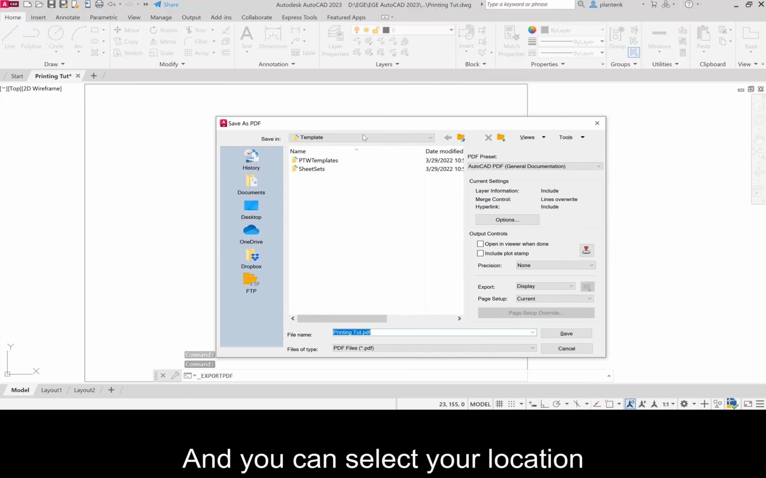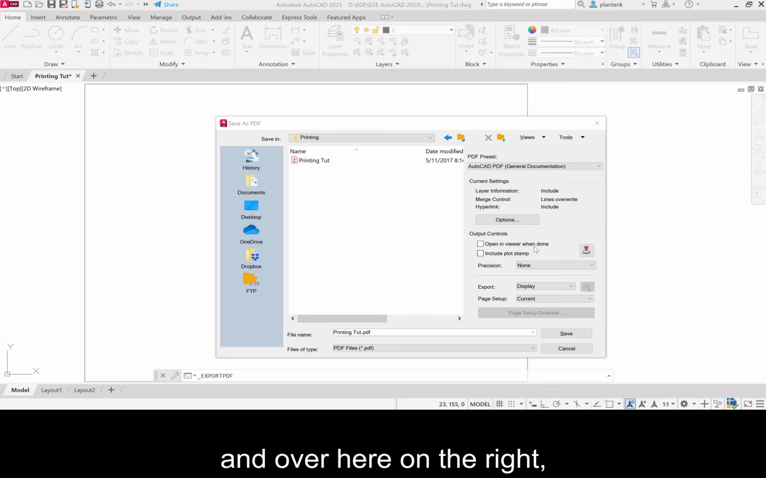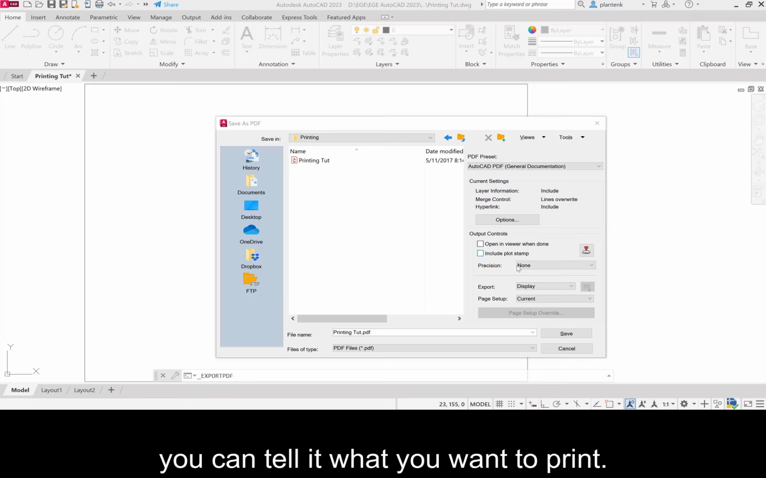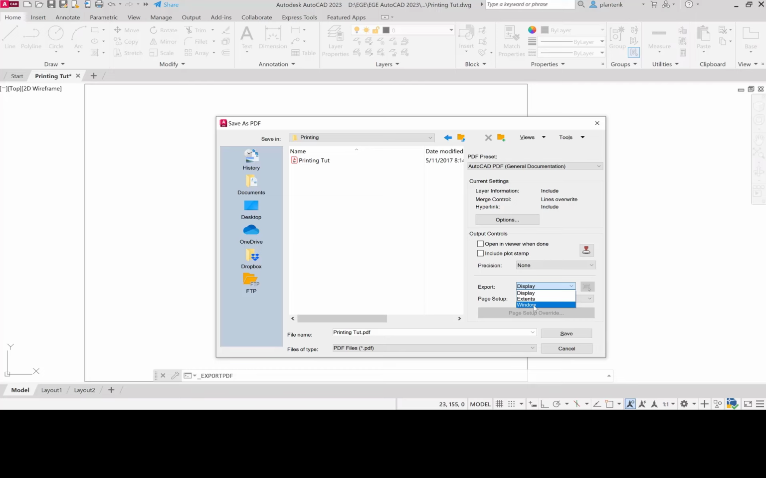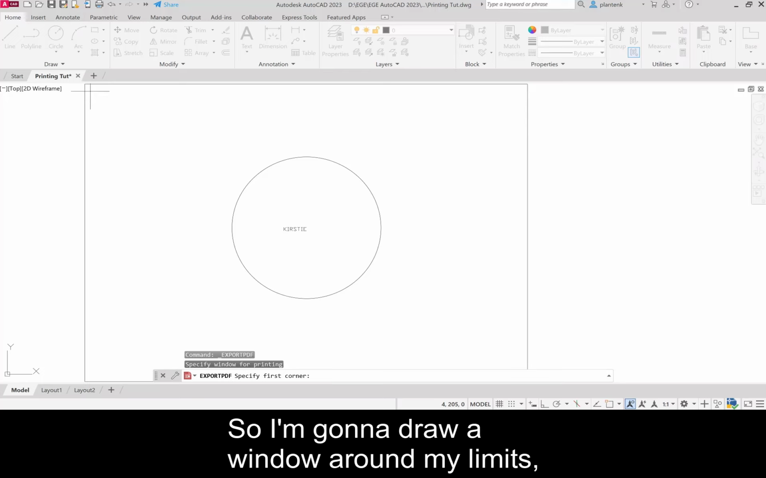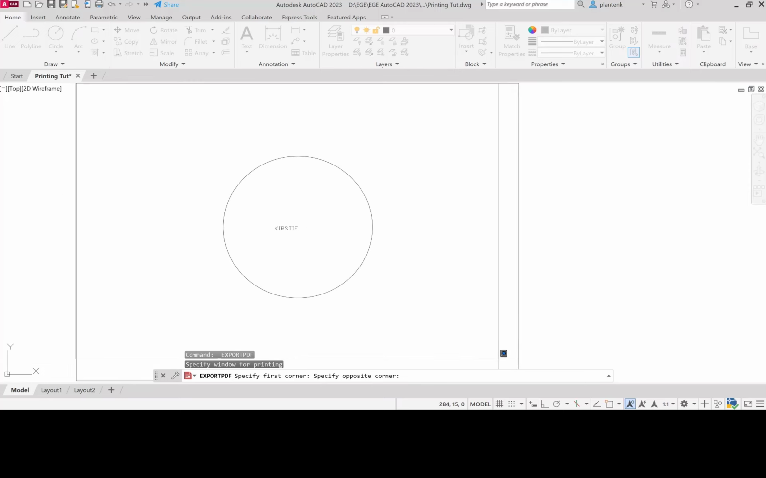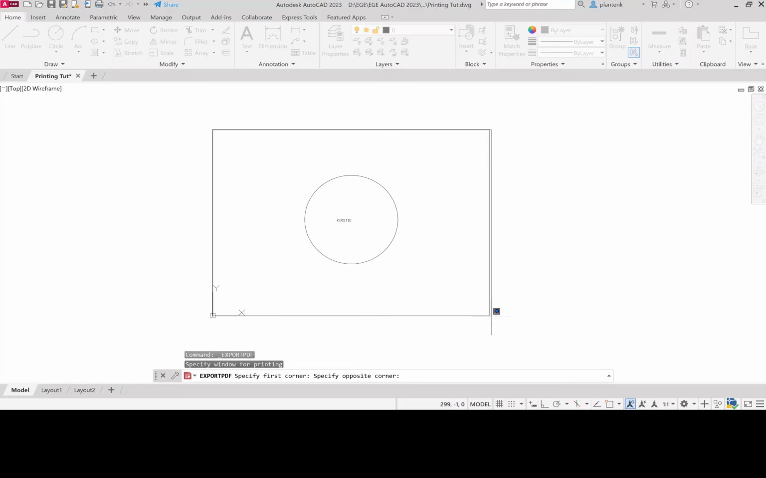And you can select your location where you want the PDF. Give your file a name, and over here on the right you can tell it what you want to print. So do you want to print your extents, or do you want to print a window? So let's print a window, and I want to print really my limits, but it doesn't give you that option. So I'm going to draw a window around my limits. And I'm using my scroll, my wheel, to give me the access.